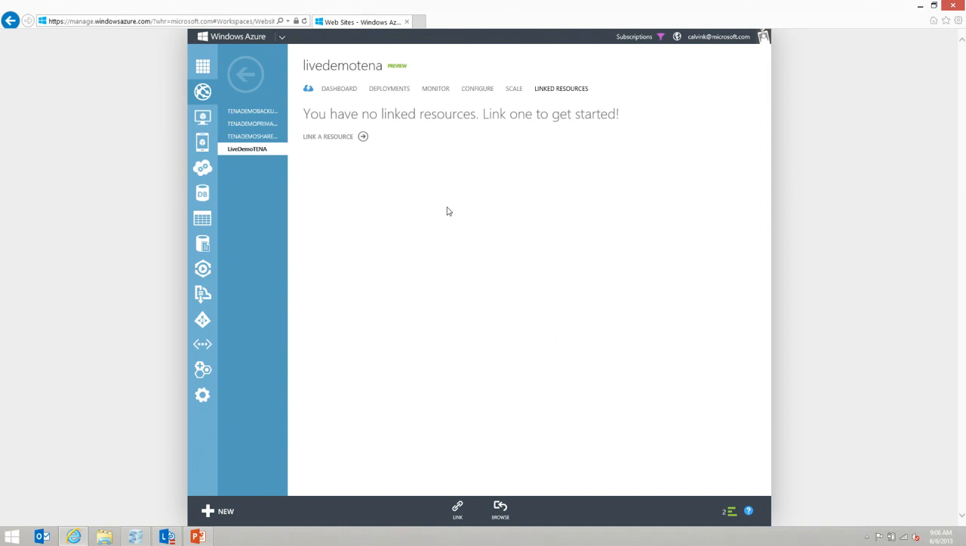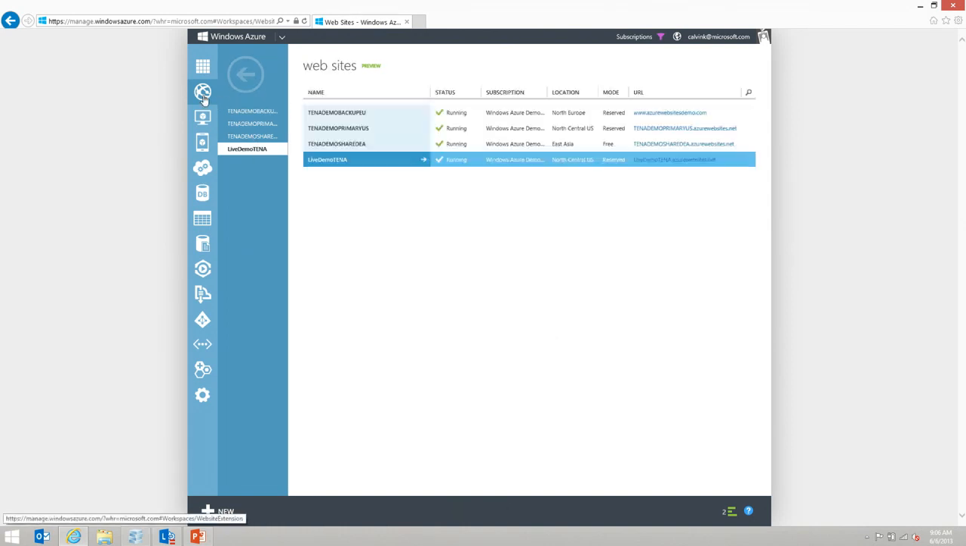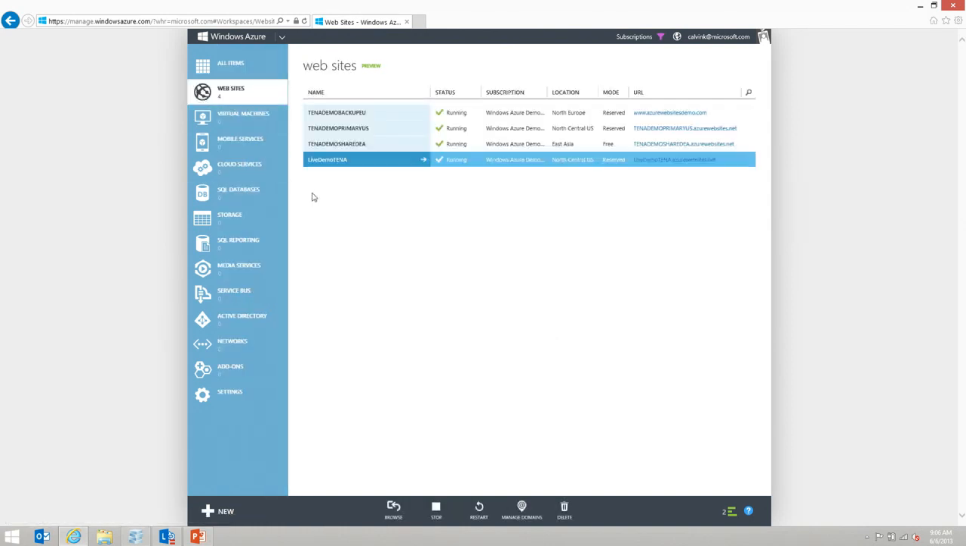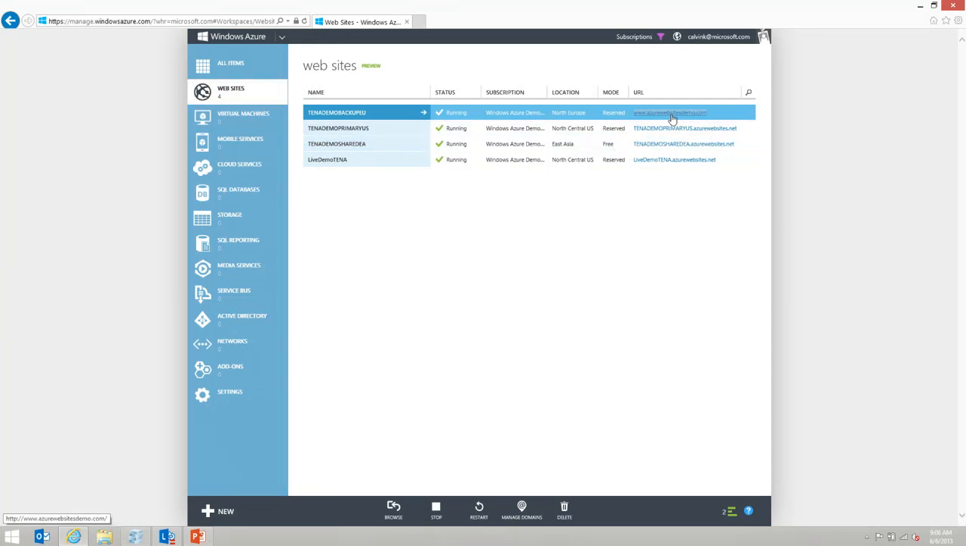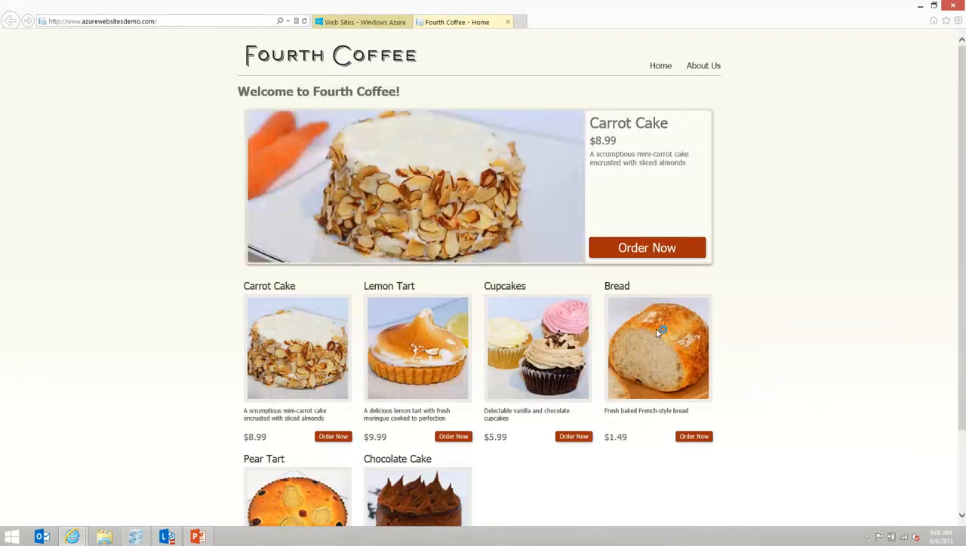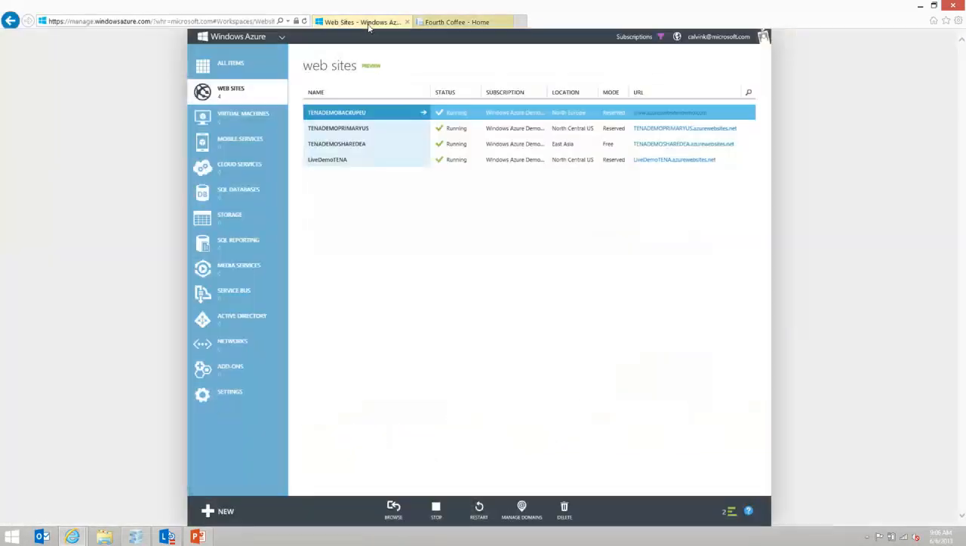So the big feature that was announced on Sunday is SSL. In particular, SSL, SNI, or IP-based SSL. And what I've done is I've set up a prior instance in Northern Europe called TechEd Demo Backup Northern Europe. Clever name. And as you can see, we've got Fourth Coffee. It's the same site. I haven't made any changes here. Though I've done the same source control stuff on this as I did in the other one.